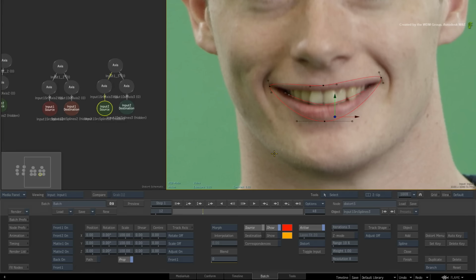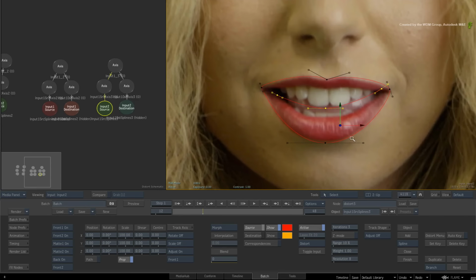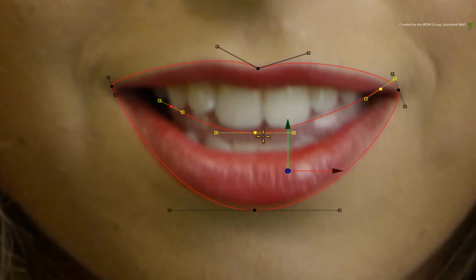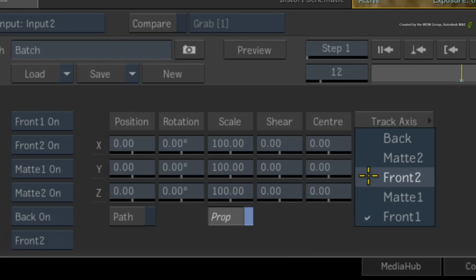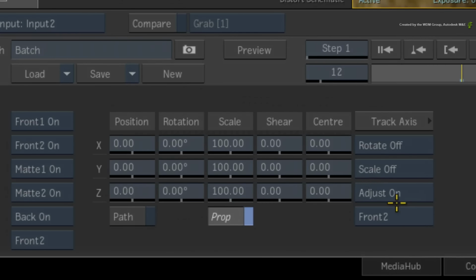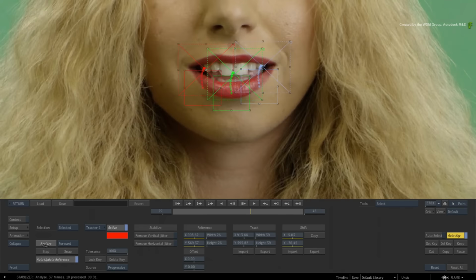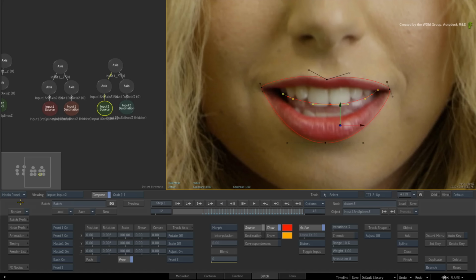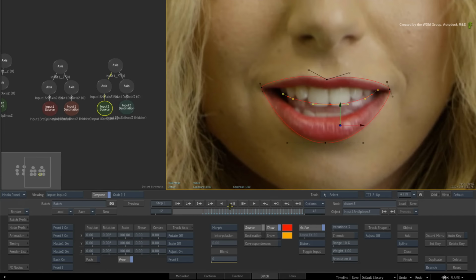Ensure the front view is active and toggle the input display. On frame 12, move the vertices from the spline into position. Next, draw a box selection around the vertices to select them. Switch the tracking input to front 2. Click the Track Shape button. Analyze the trackers from frame 12 and exit the track. So both splines are tracked on their respective inputs.